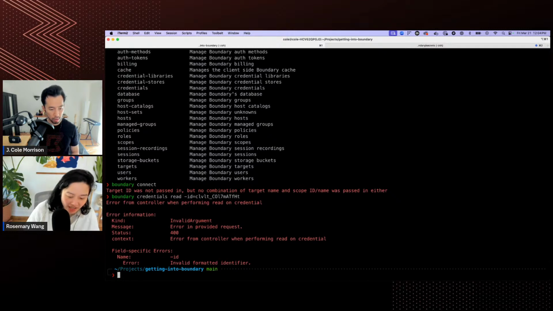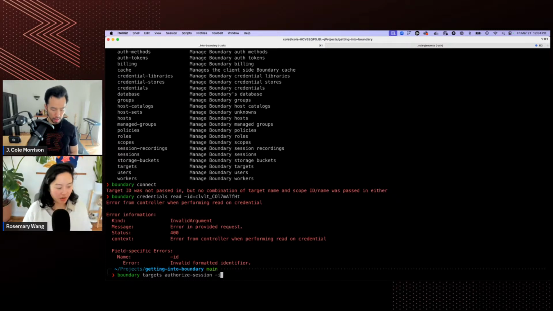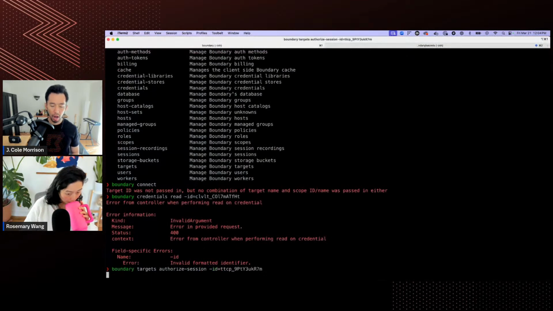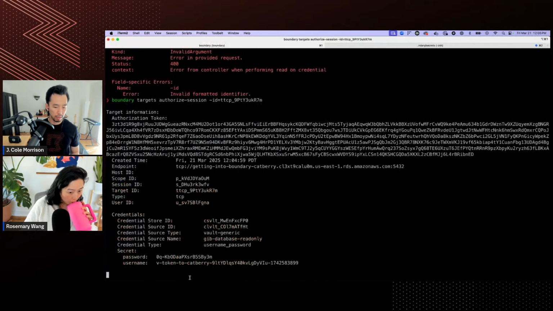I did it wrong. Okay, it's under targets authorized session. I knew I was missing something. Boundary targets authorized-session. Oh my gosh, I knew the command. Then the ID. You'll put the ID, target ID, of the target. Okay. That makes this more sense. Right. That makes sense. And then here it is.